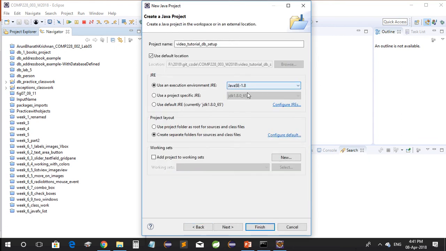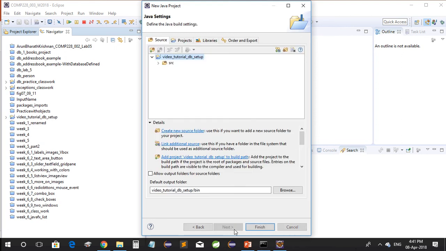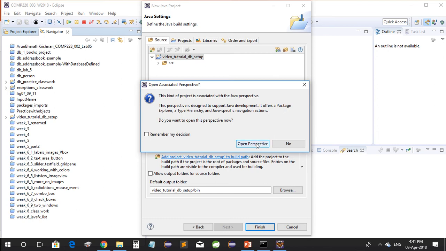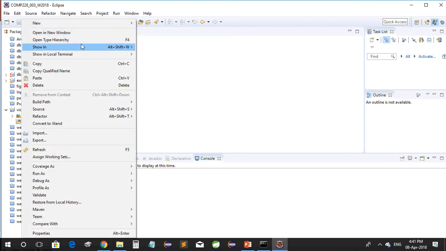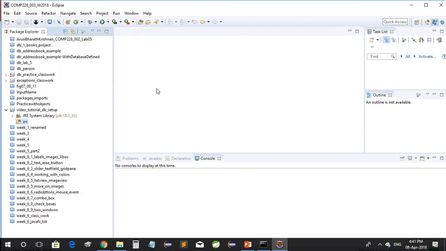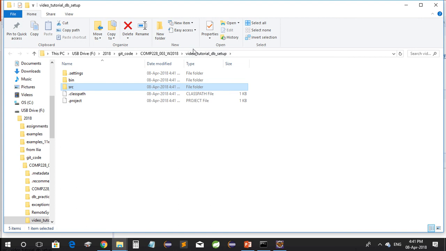By the way, here you can see that we're still using JDK. We can use that because this is our actual JDK specific version. Let's see, and click finish. Open perspective. So now we have the project. I want to go into this project in my System Explorer. Show in System Explorer. Let's see if it's going to work. Cool. So it just took me to my project right away.